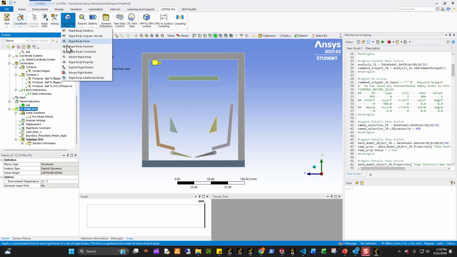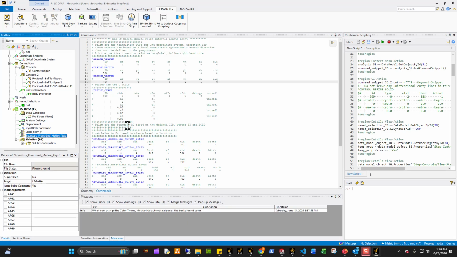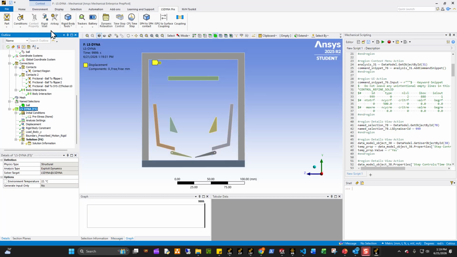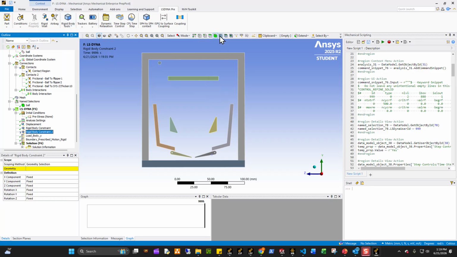rigid body constraint. Okay, let's do it my old way. So what you can do here is also create another set of rigid body constraint, and then just scope it to these 2 bodies and make sure the x-axis is free. You can certainly do that. That will be one way to do it, right?